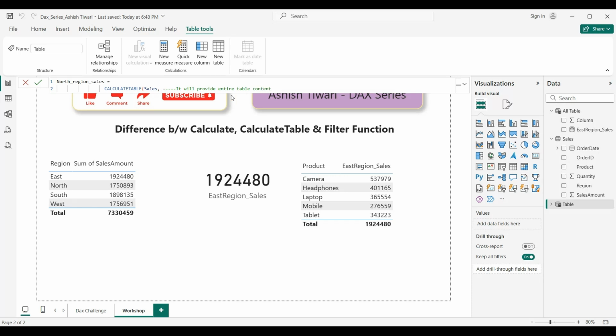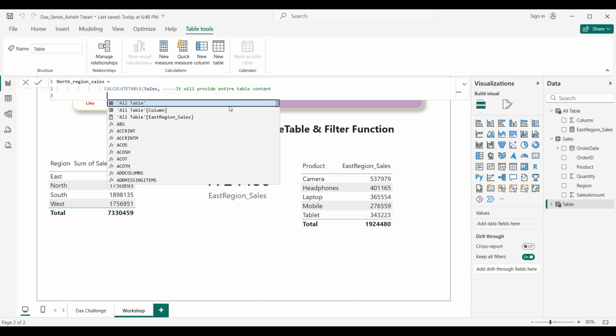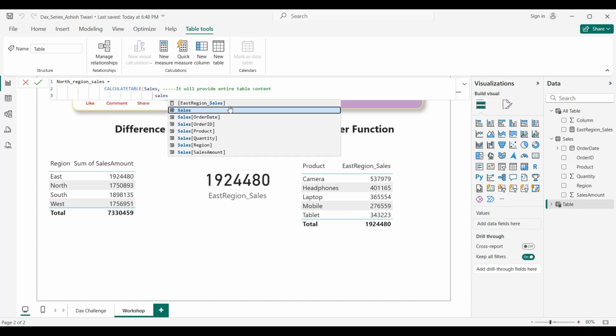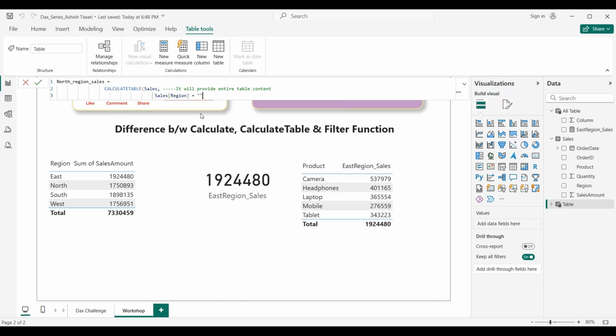Now the second argument is asking for a filter. For that filter, I want the sales region to equal north. Now I have closed it. Now what it will do is provide the entire table content, all the product id, all the sales, everything, but it will filter the region column, and it will give the entire table based on the north sales only. I will not get other rows for other regions. So let's hit enter and see our table.